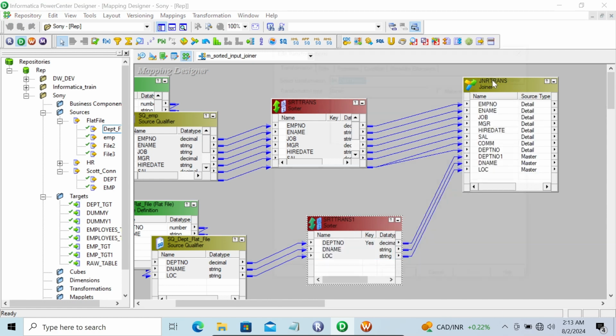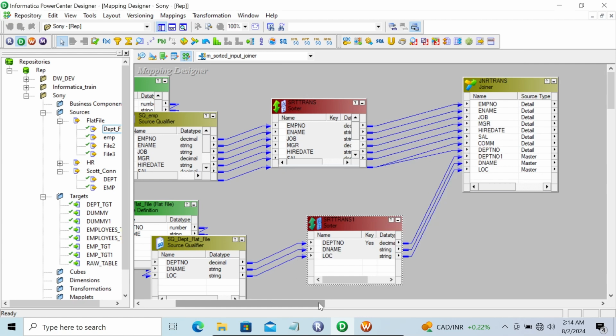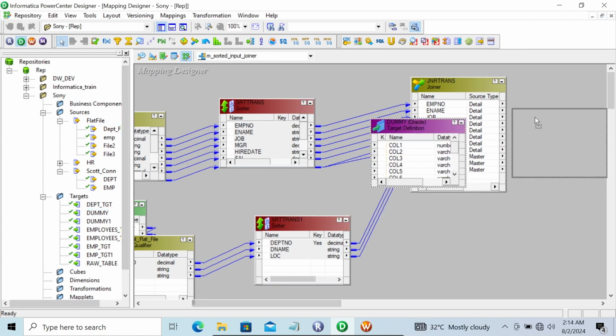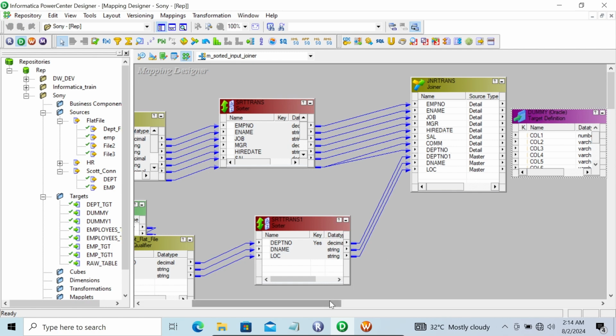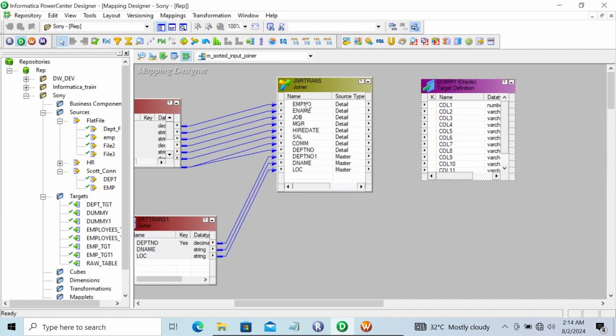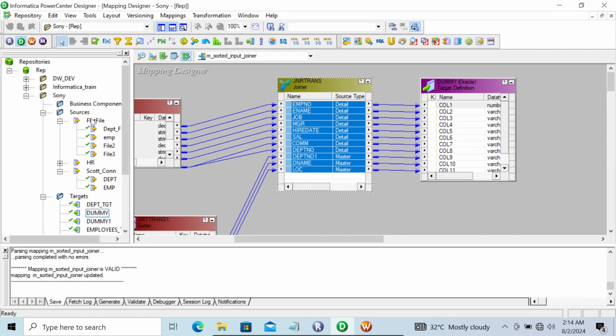Now thereafter let's go to the condition. A condition must be there. You can give multiple conditions, but I'm going to give only one condition here, on the DPT number. And now let's take one target table, and establish the link between these two. Now save that. Here you can see the mapping is valid.